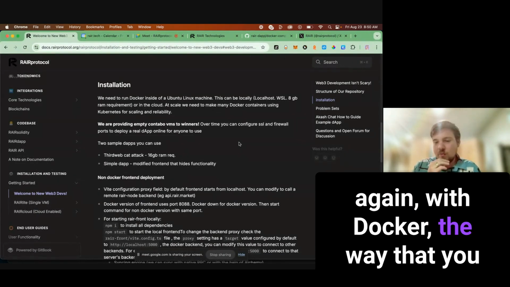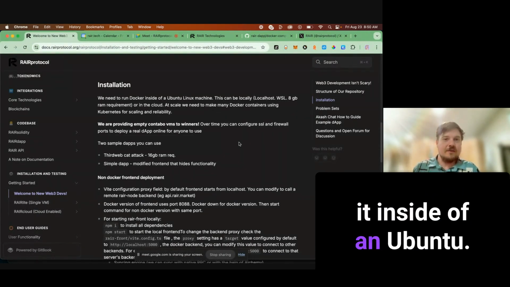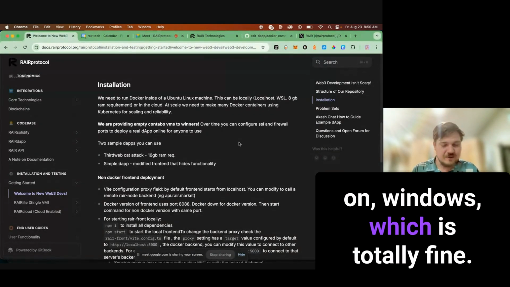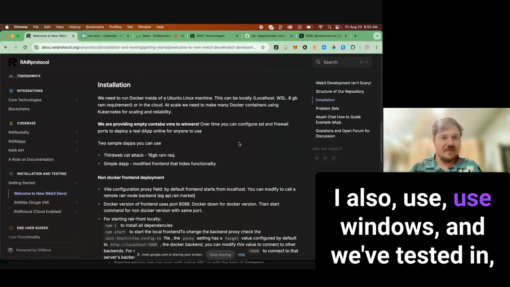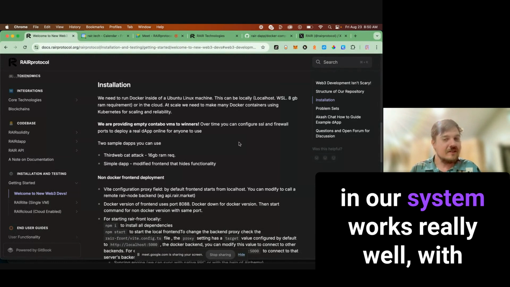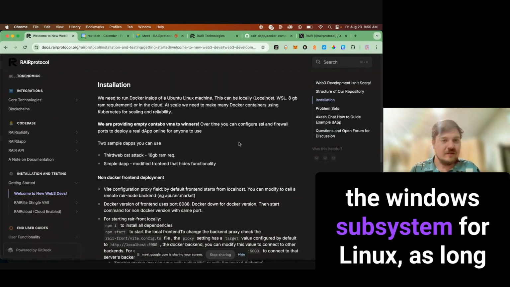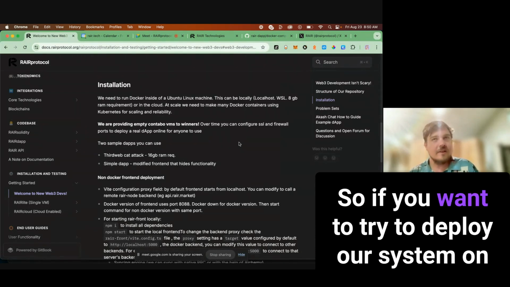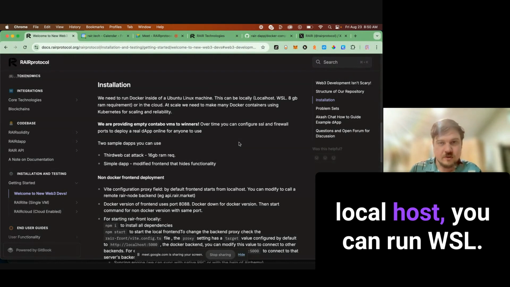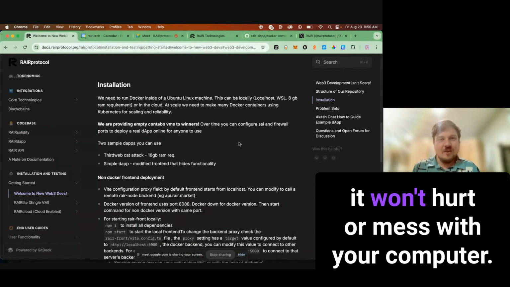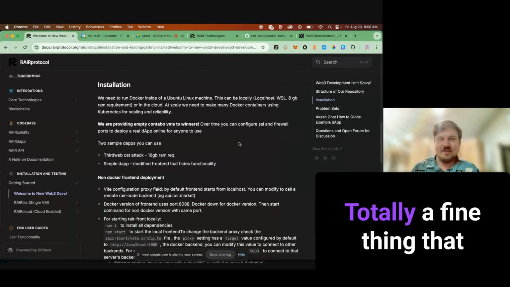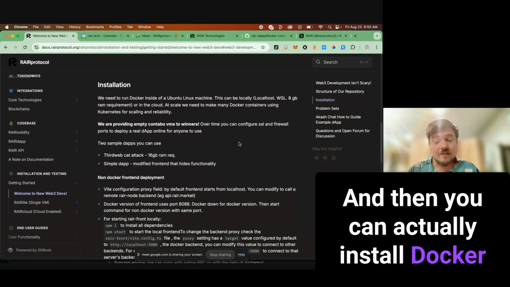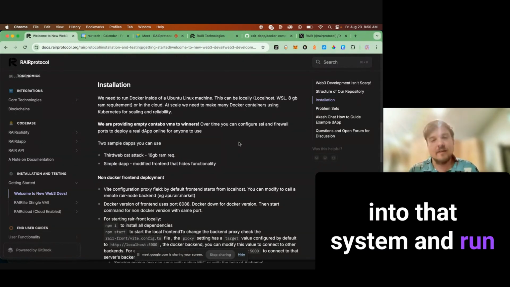Again, with Docker, the way that you run Docker is you install it inside of an Ubuntu machine. And I know a lot of you guys are on Windows, which is totally fine. I also use Windows, and we've tested and our system works really well with the Windows Subsystem for Linux, as long as you have 8 GB of RAM. So if you want to try to deploy our system on localhost, you can run WSL. It won't hurt or mess with your computer. It's totally a fine thing that Microsoft provides. And then you can actually install Docker into that system and run our application that way.